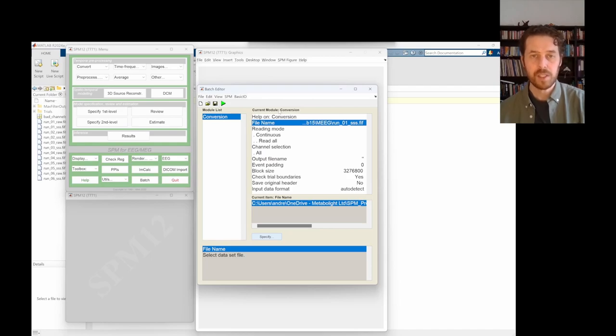In terms of changing the default settings for this conversion process, the first thing we want to do is change the read mode. At the moment it's loading up the continuous data and it's going to convert the entire data into this new SPM format. But as is often the case with MEG and EEG data, due to the high sampling rates, it can take up a lot of our disk space. So where possible, we want to try and conserve disk space.